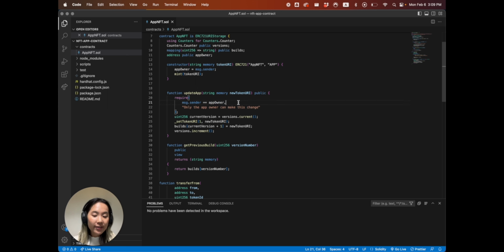Again, if you wanted this to be a little more flexible, because maybe you have a team, maybe it's not just you building on this app, if you wanted to have, for example, a list of developers, you could change this to reflect so. And what else this update app function does is it sets the token URI to the new token URI. And then it will increment the version number so that we have a track of how many versions we have for this particular app.